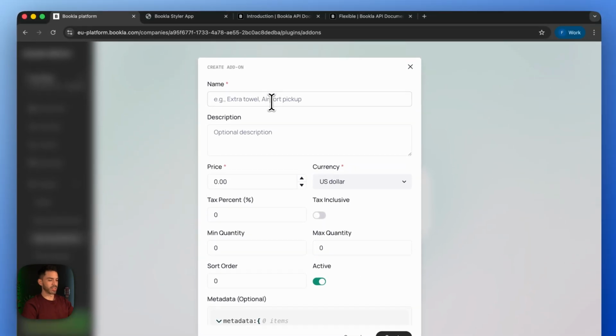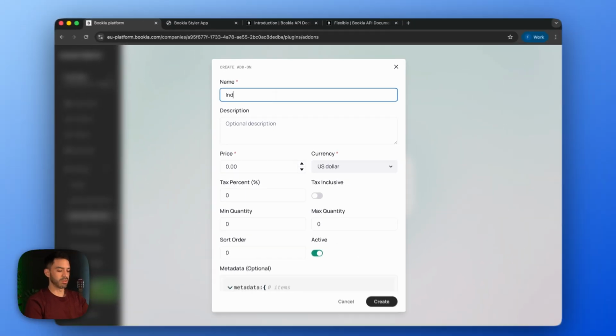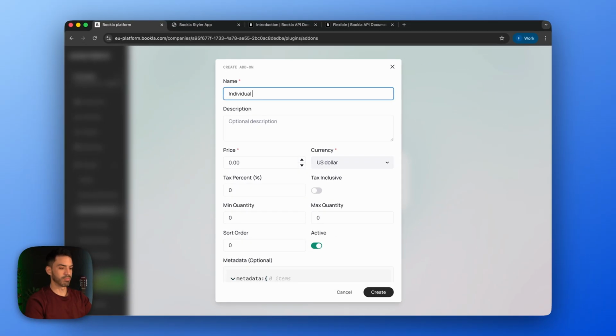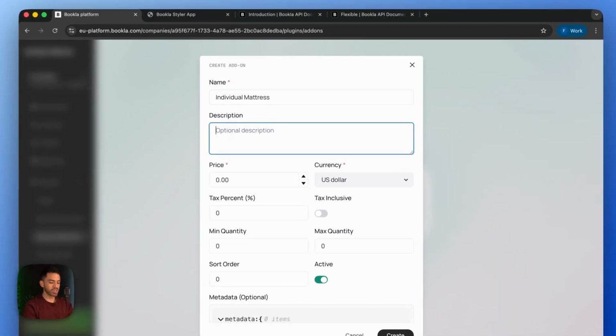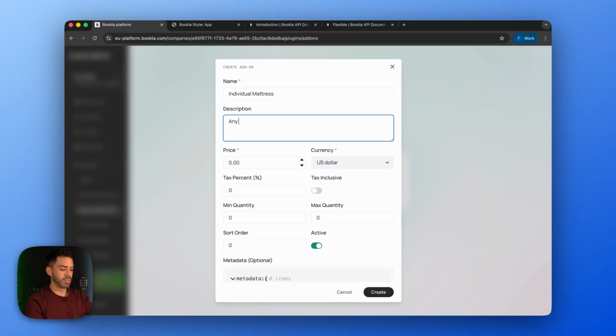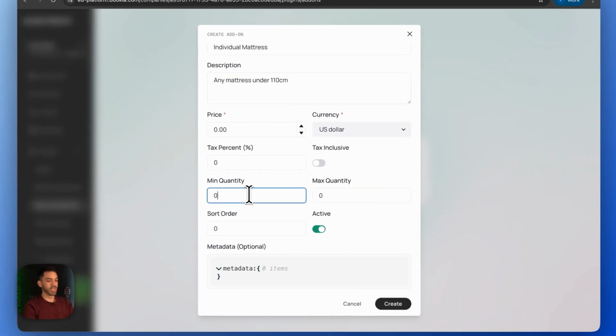We're gonna create, and it's gonna be called, individual mattress. Individual mattress, because you can add on an additional mattress whenever you hire this service. And then we can put a description here: any mattress under 110 centimeters. Now, minimum quantity, 0. They don't need to choose any of them.